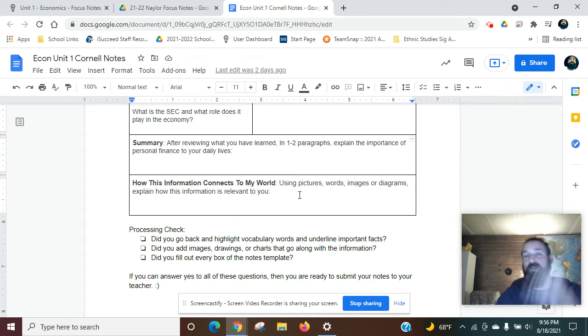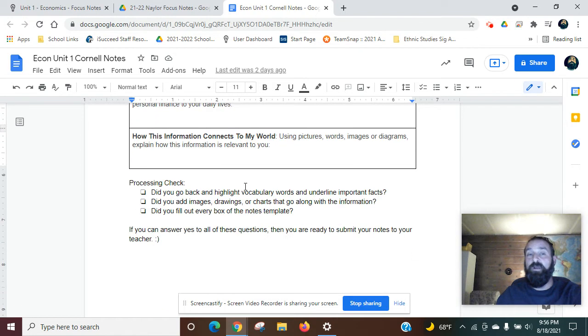And then right down here, this is a cool part because I want you to find some other way to connect to this information that you've learned up here using pictures, words, but preferably not like words, but images or diagrams, maybe words that you get off the internet or something like that, like images that have words in it.